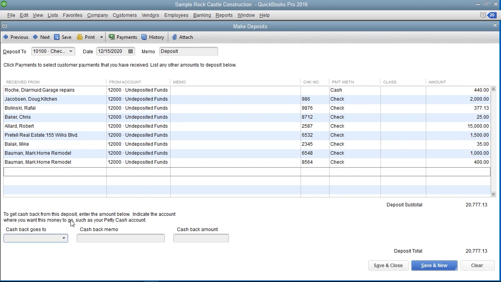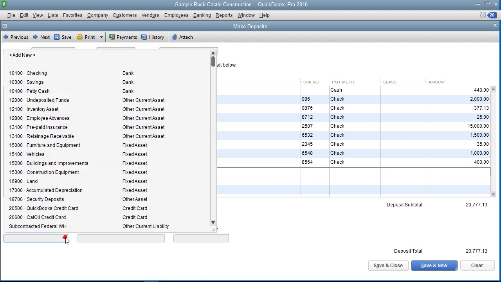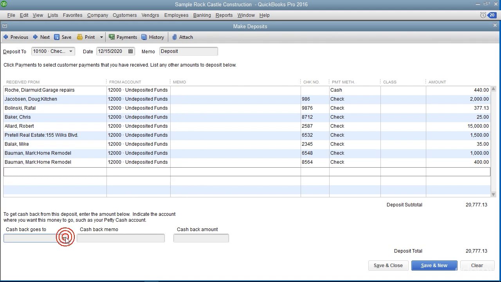If you need to get cash back from the deposit, use the Cash Back Goes To drop-down to select the account used to record cash back, such as petty cash. Then enter the reason why the cash was being held back into the Cash Back Memo field. Enter the amount of cash to be held back from the deposit into the Cash Back Amount field.